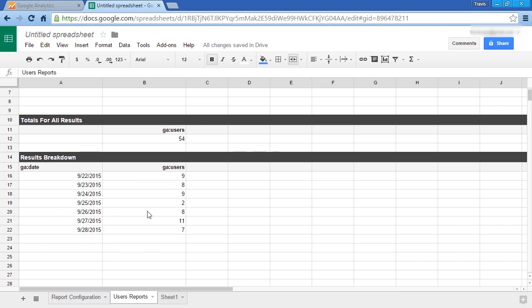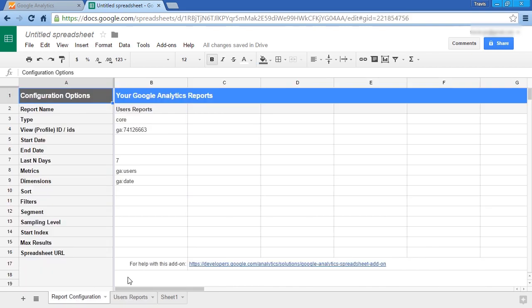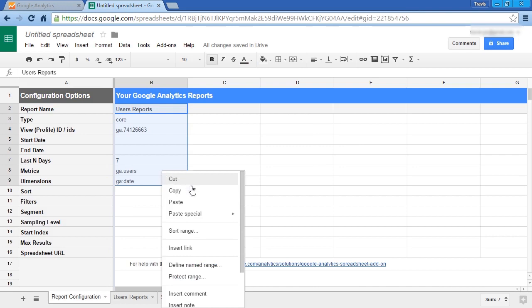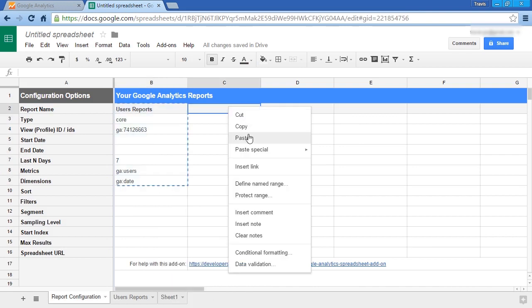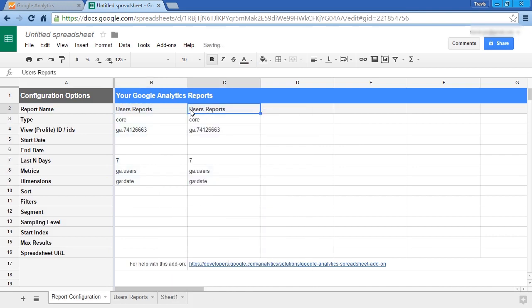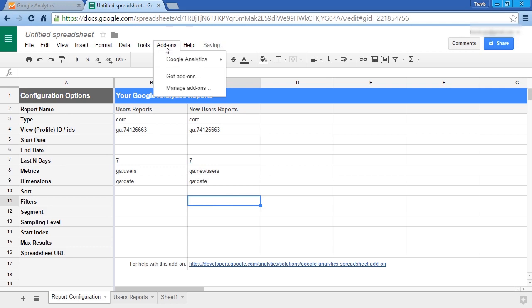Now if we wanted to compare the users with new users, we'd have to go back to our report configuration, and we can select this information, copy it, paste it, and we're going to call this one New Users. And we'll have to change our metric to new users. And now we can run our report again.